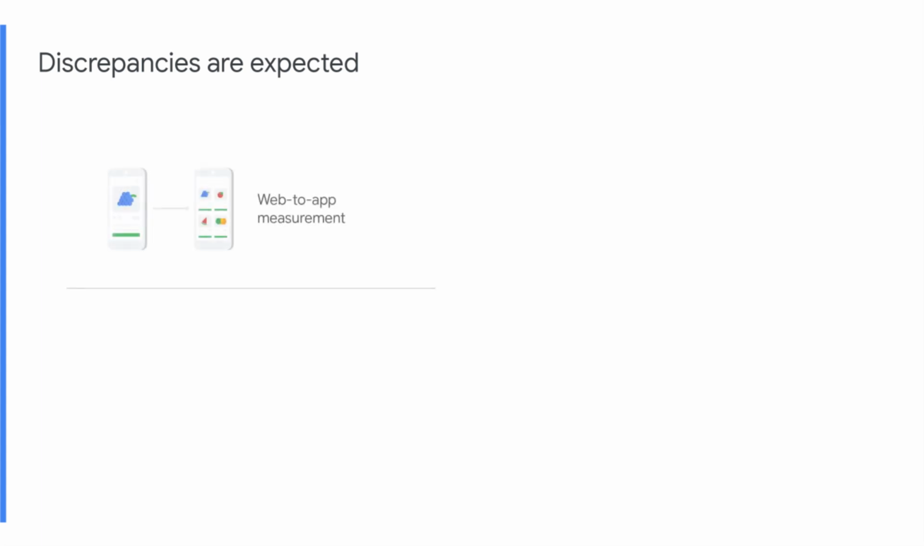The first is related to web-to-app measurement. Originally, SK Ad Network lacked attribution support for web-to-app user journeys. This is improving for Safari browsers with version 4.0 updates, but will still require some changes in ramp-up time before the gap is tightened. The second is conversion windows.